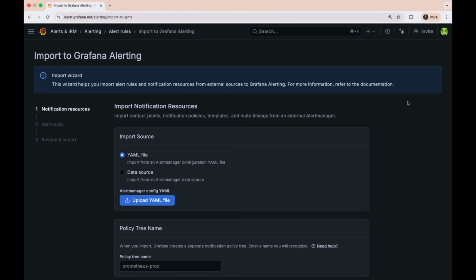This is the new import wizard. As you can see, on the left is a basic three-step process. And the order in this wizard is intentional, because first we need to import notification resources. The first thing we have to do is to decide the import source. Where is this alert manager stored? You can use a YAML file or use a data source.